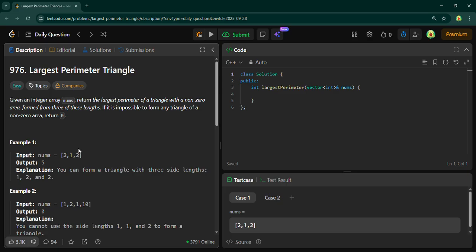For a triangle, the sum of two sides should be greater than the third side. The first condition that the triangle should follow is that the sum of any two sides is always greater than the third side. So let's do this.